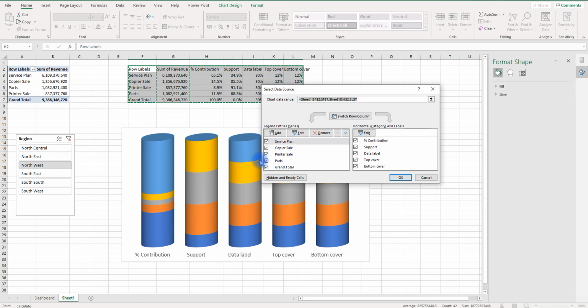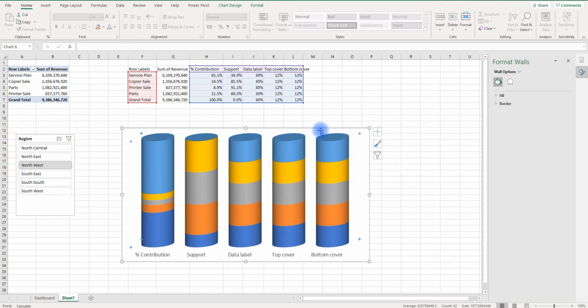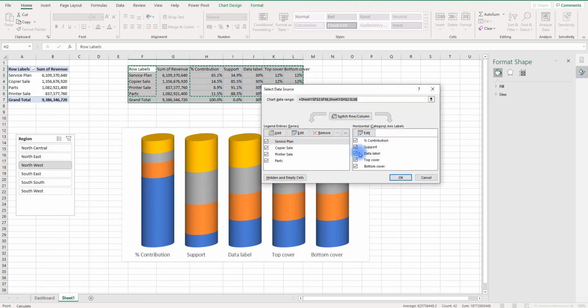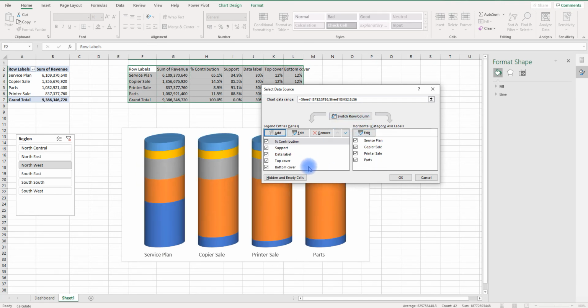So I take this grand total. I'm going to take it out. But before I take it out, let me go back and take that grand total out of the chart because I don't want it to be part of the chart. I take the grand total out so that I'll get more clarity. So I go back to select data. Now to do that, what I need to edit is actually this and not the service plan and all of this. So I switch row and column, right?